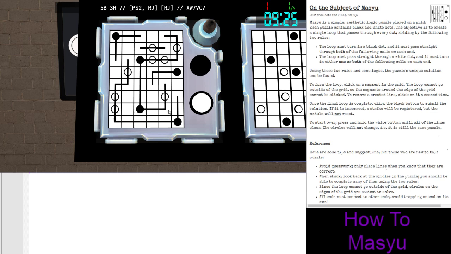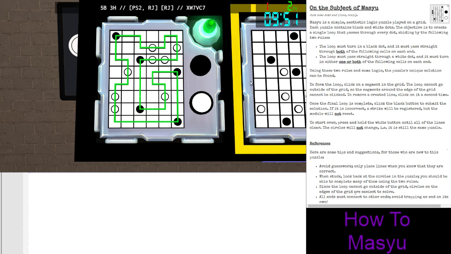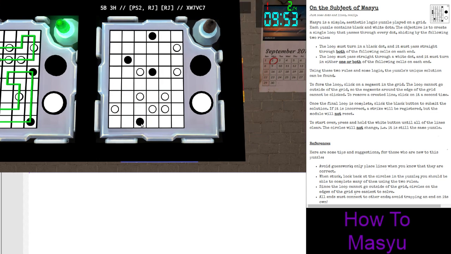Alright. Ooh, I think I made an error. These can go like this. Oh, no, this works out perfectly. Kind of jumped the gun a little bit. I forgot I still had to connect this black dot up here. Let's try another one where I don't panic.